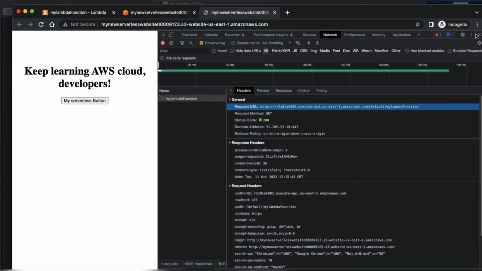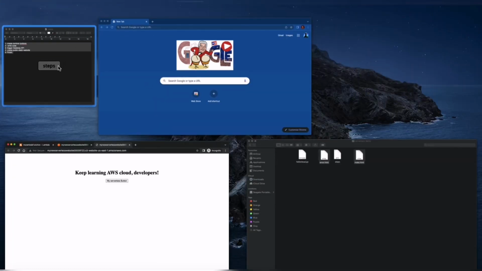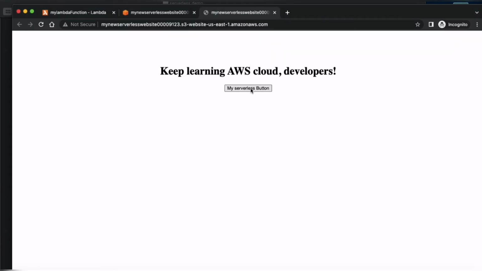This is very easy, creating a serverless static website, and I hope this tutorial will help you a lot. So these are the steps you need to follow to create this serverless website.